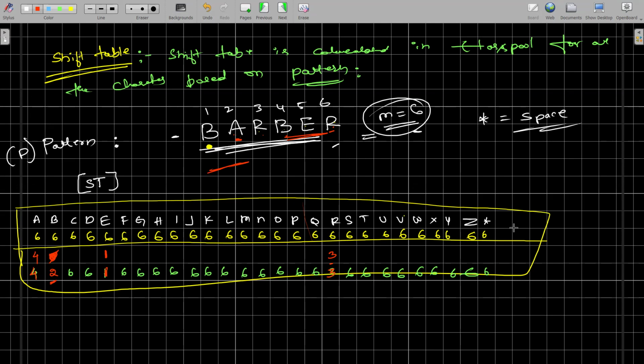I will tell you what that is. Something like this. Please see here, B A R B E R. Yes or not? What is the value for B? The B value is 2. What is the A value? The A value we got is 4. What is the R value? The R value we got is 3. What is the B value? We got 2. What is the E value we got? The E value is 1. What is the R value? The R value is 3. This is fine. This is how we construct the shift table.